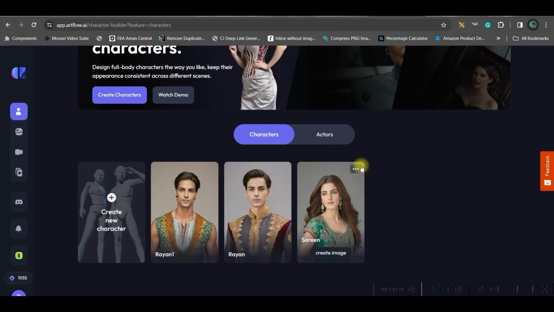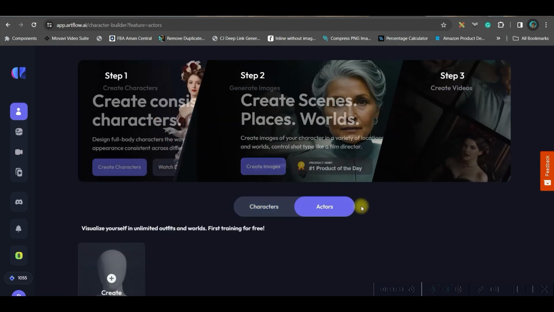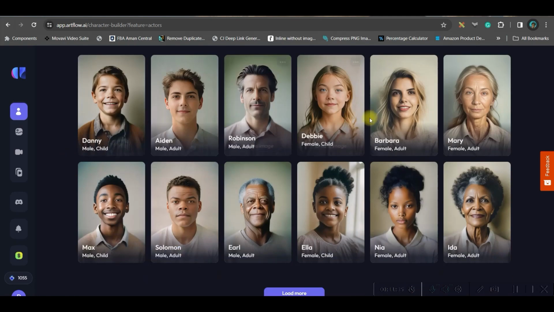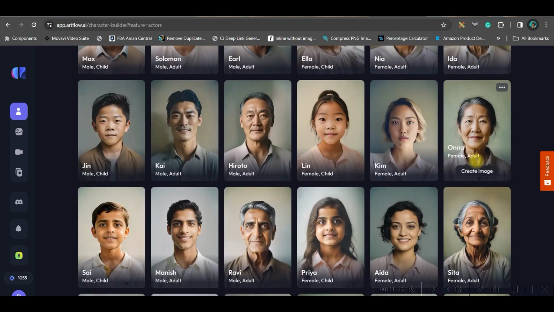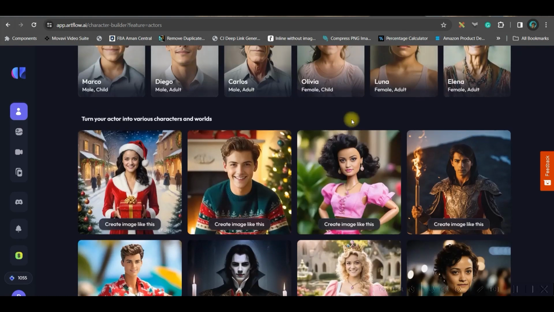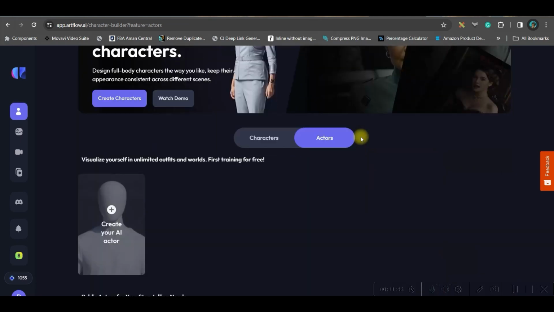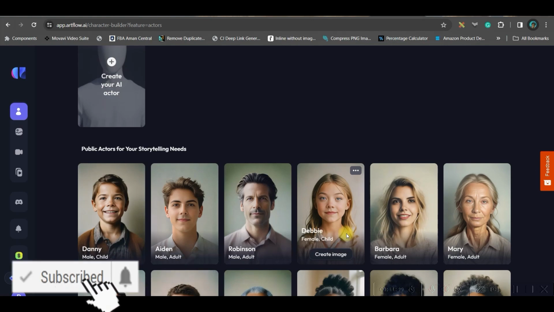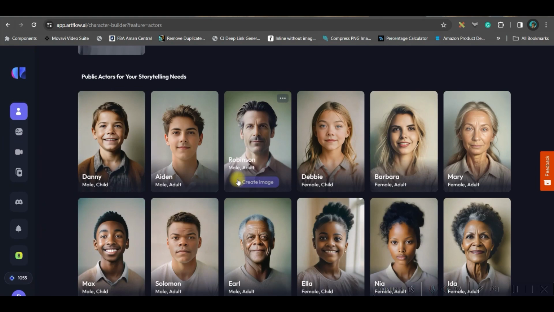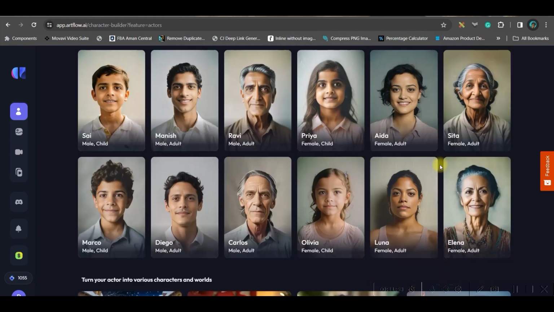Another thing you can do is, if you go to this actor option, you see there are different actors also. If you go to load more, it will give the whole bunch of actors which are available. You can even choose a face as per your film or your character creation requirement. You can choose any of the faces from here.